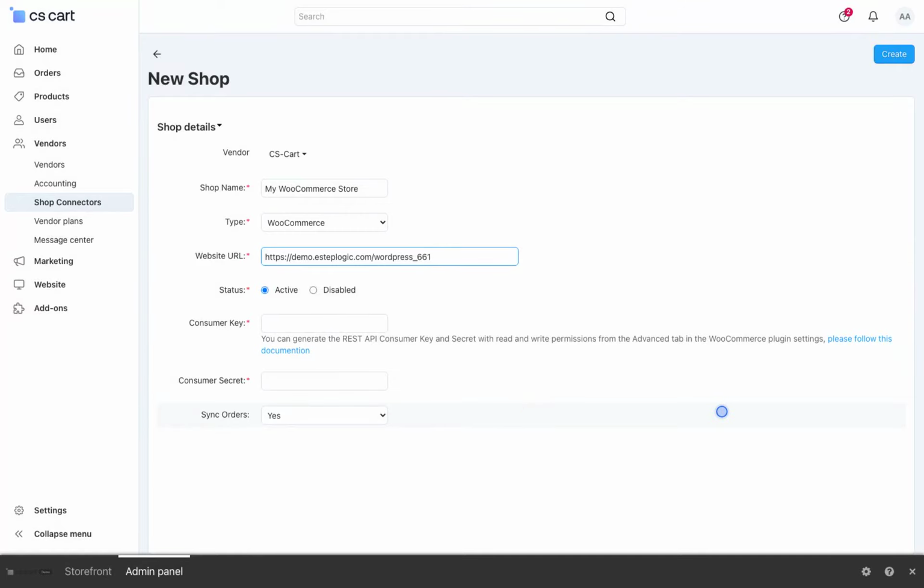Read alone is enough to pull products in, but writing is what lets the add-on create orders back in WooCommerce, and that's what sync orders controls. Leave it on yes, and orders placed in CS-Cart are pushed to WooCommerce. Set it to no, and the connection becomes one-way, catalog only.